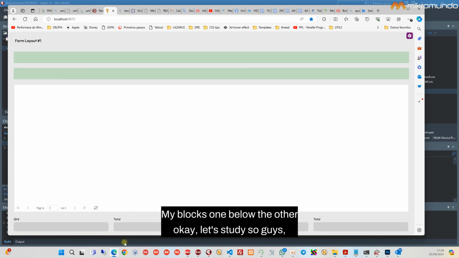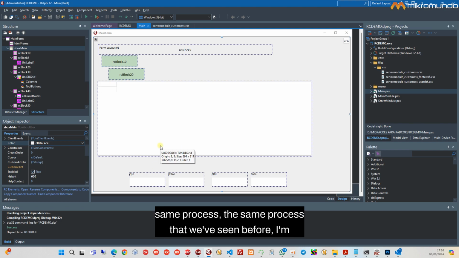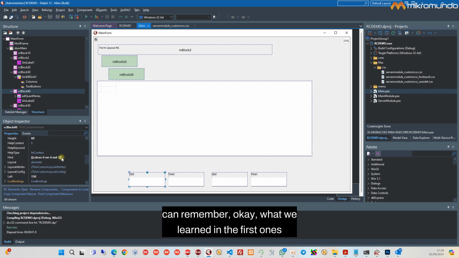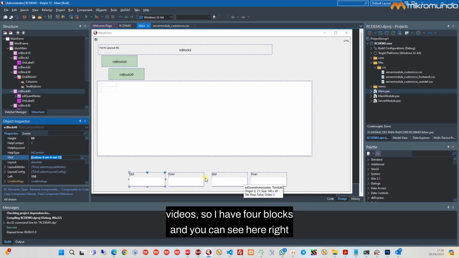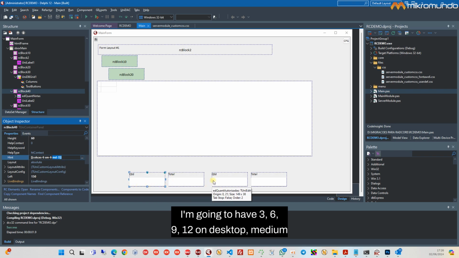Let's study this example, guys. So here are the blocks, and we follow the same process that we've seen before. I'm even going to start with the blocks at the bottom, so we can remember what we learned in the first videos. I have 4 blocks and you can see right off the bat that my medium size is 3, so remembering that we have 12 columns, I'm going to have 3, 6, 9, 12 on desktop, medium screens onwards.